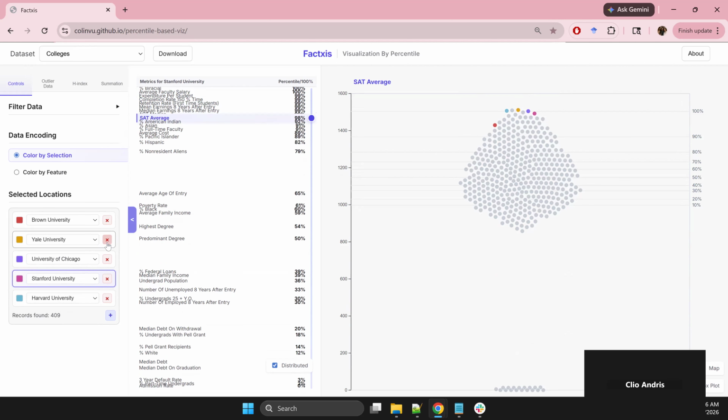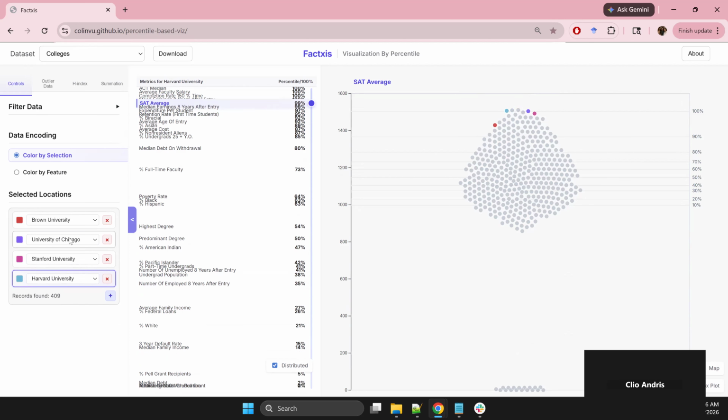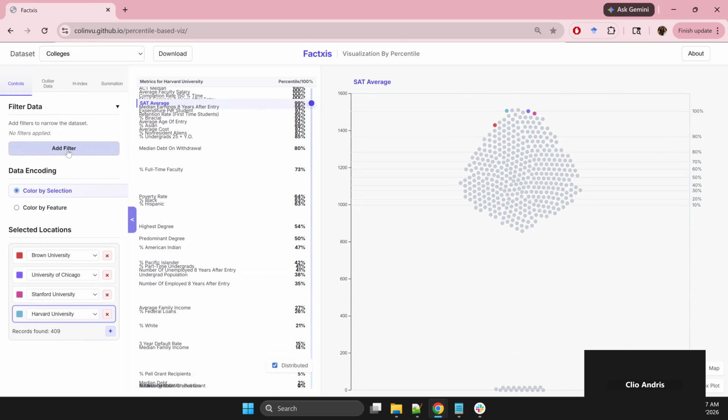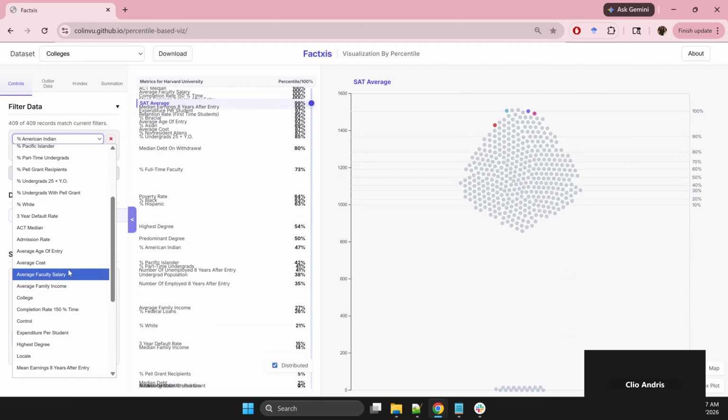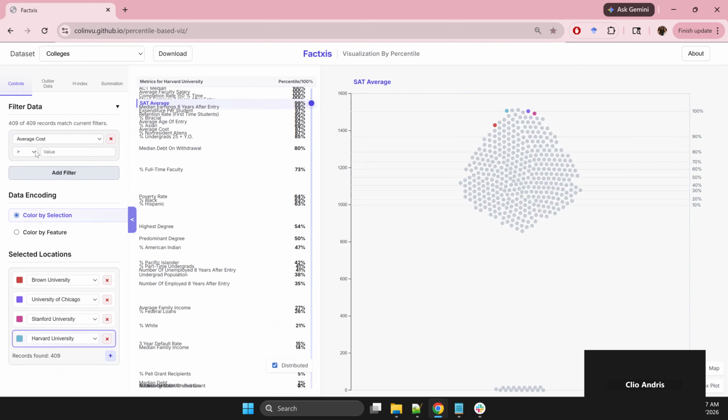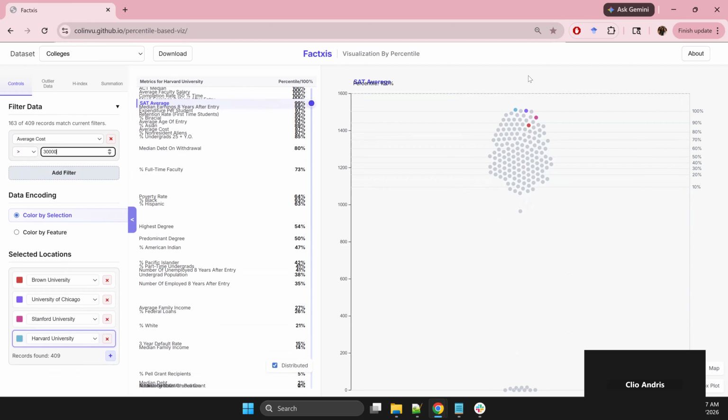Okay, one of the next things that I can do is put a filter in. So I might want to filter in data to say, I want my, let's say, average cost to be greater than $30,000. And now I'm left with the schools that have an average cost of greater than $30,000.